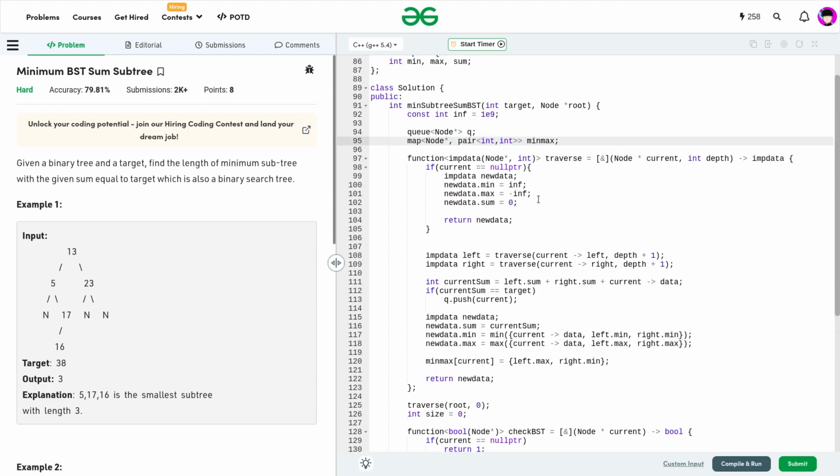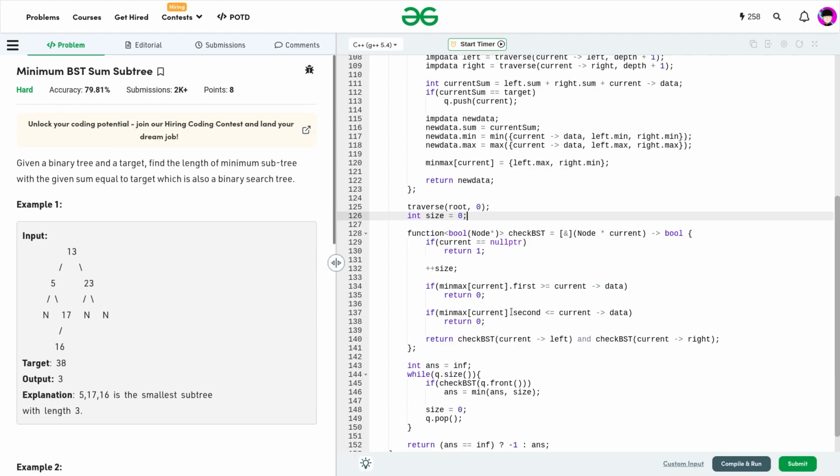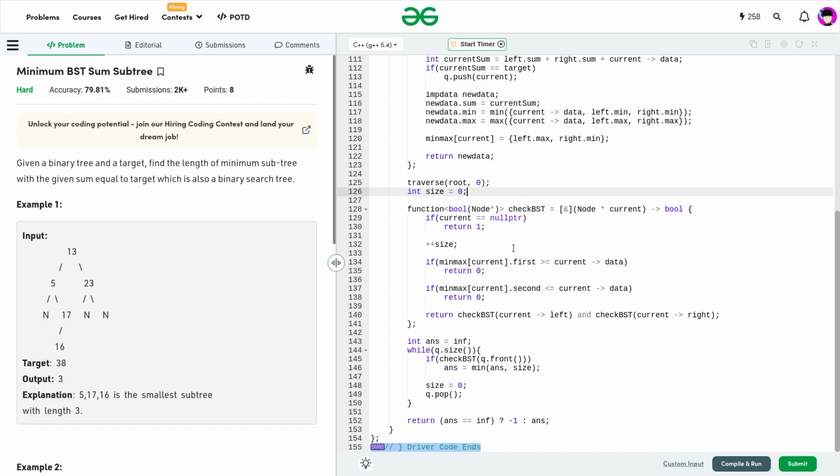Now this is my traverse function. We'll talk about the traverse function later on. I'm calling this traverse function here, and I've initialized my size with 0. And here's my check BST function. Again, we'll be talking about these two functions later on, but let us discuss the main logic first. So I'm calling the traverse here, and I'm initializing my size with 0. This will be the size of the current binary search tree, right? And at the end, I am initializing my answer with infinity.